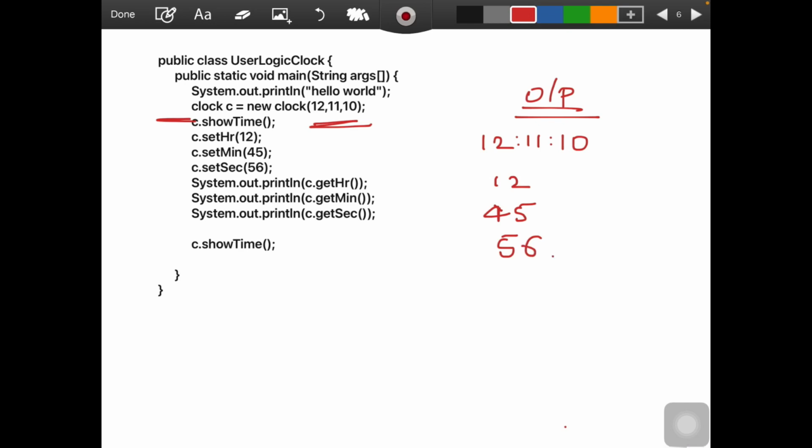Next c.showTime. Again we call the showTime method. So this time the time would be 12, 45 and 56. Yeah, that's all for encapsulation.